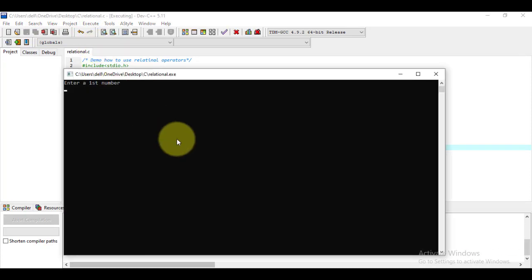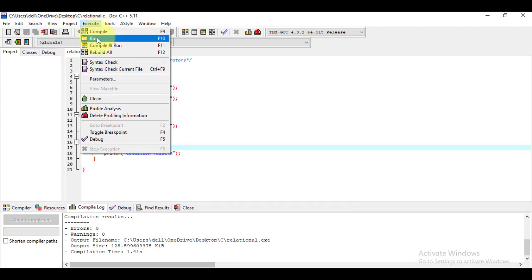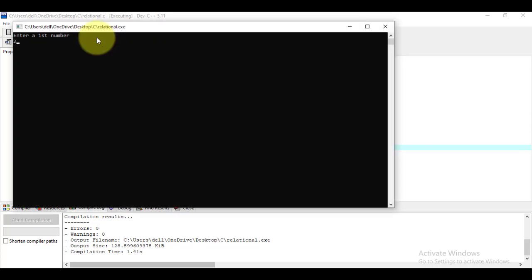Enter the first number, say I am entering 6, and the second number, I am entering 9. The condition is false because 6 is not equal to 9. So again I am executing the same program this time, and here I am entering the value 2 for the first variable and 2 for the second variable, and the condition turned out to be true. It means the value of variable A is equal to the value of B.